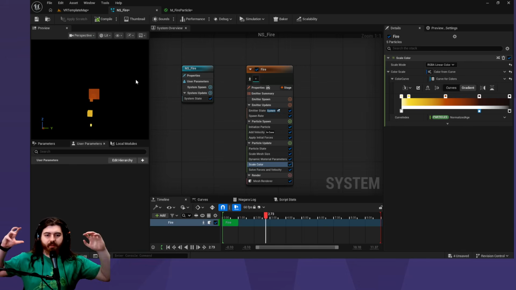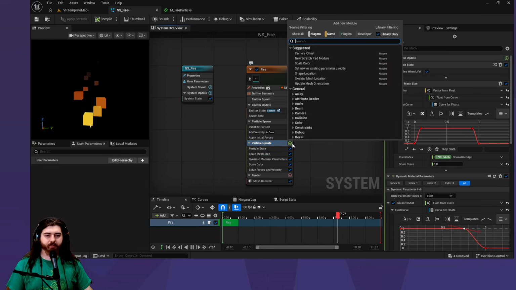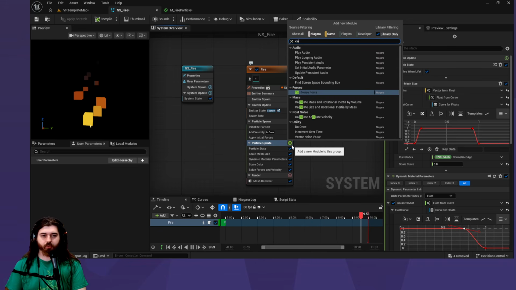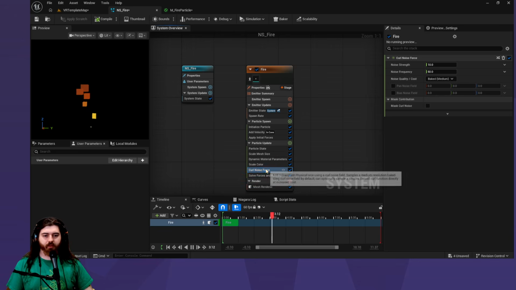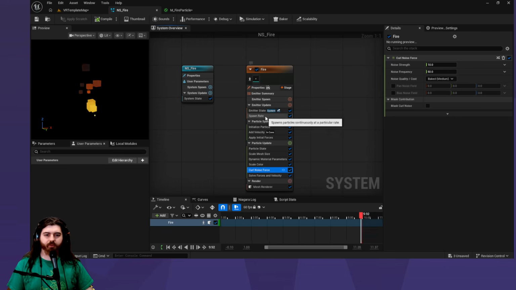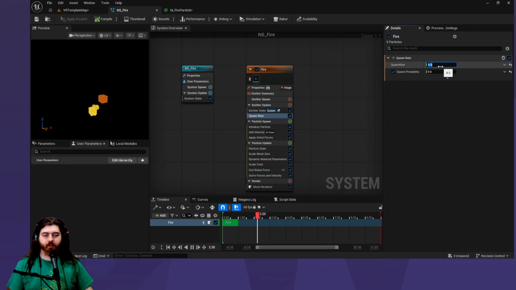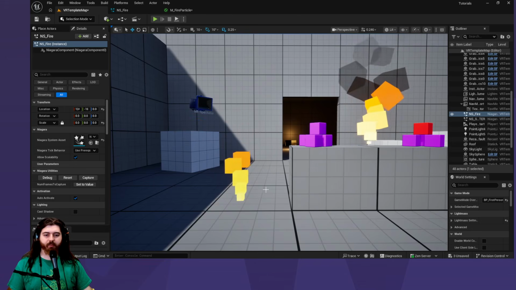Cool. Last thing, let's give it a little bit more realistic motion. In Particle Update, we're going to add a node called Curl Noise. And yeah, that's fine in the order. This will now randomize how those particles move. I'm also going to increase the spawn rate a little bit. Let's do 5 and like a 0.7 chance to spawn. That'll help us see what's happening a little bit better.